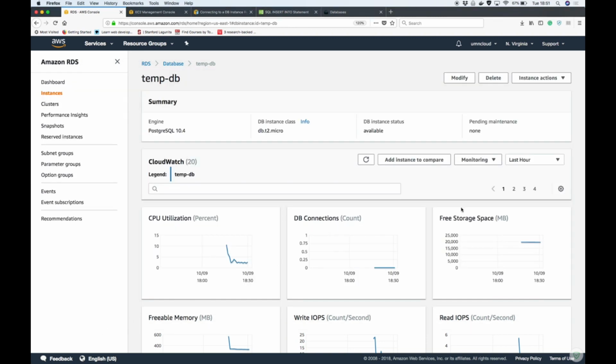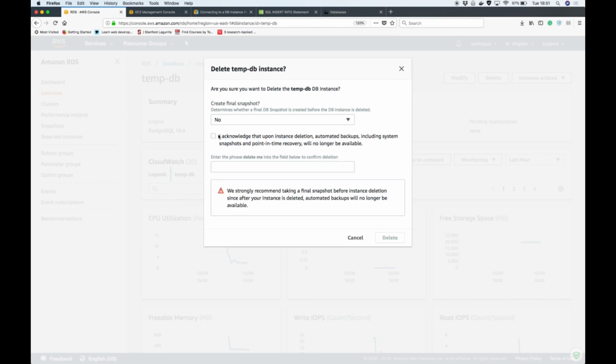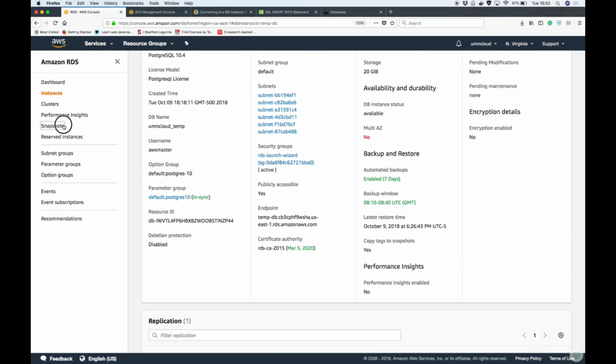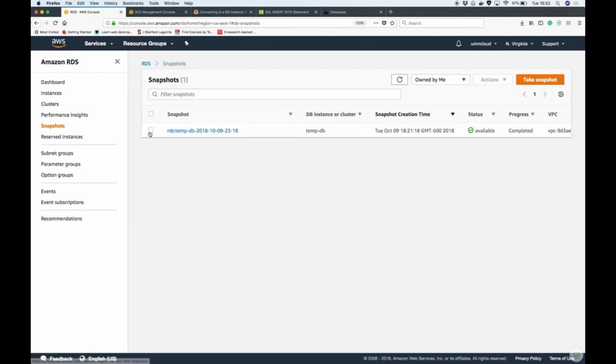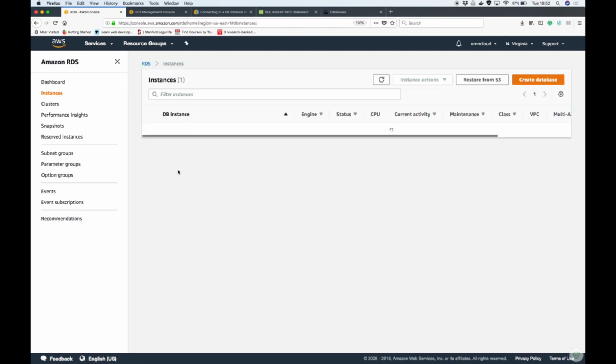Alright. So what I'm going to do is delete, so I will not create a final snapshot. Enter the phrase "delete me." Wow, they really do want to make this hard. It might be deleting somewhere else. So right now it's deleting.